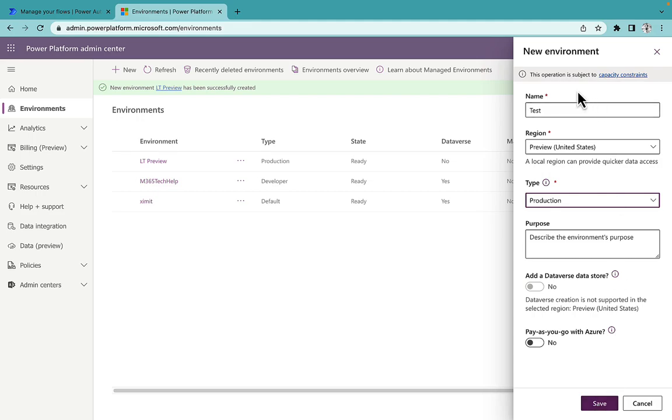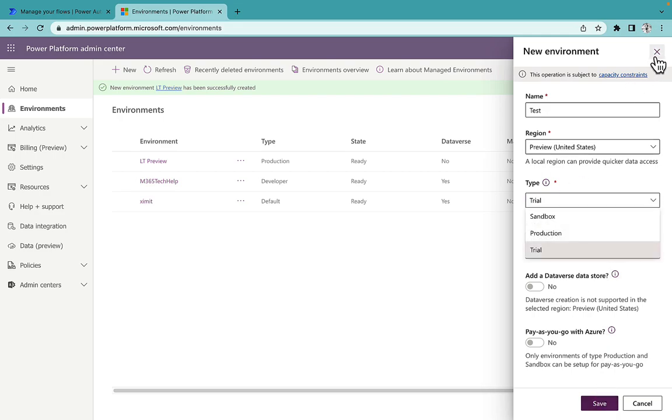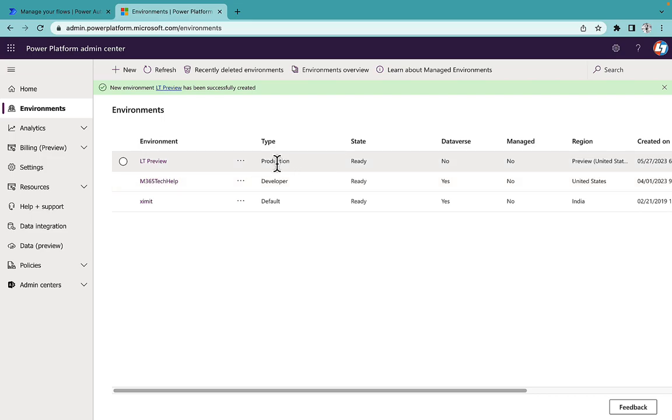In case you get an error of capacity constraint, I would recommend you delete some of your environments and then try recreating your environment with type trial, and once it is created you can then convert it into production as well. That's what I did. I created this LT preview first in trial, and then I changed the type of this particular one to production.